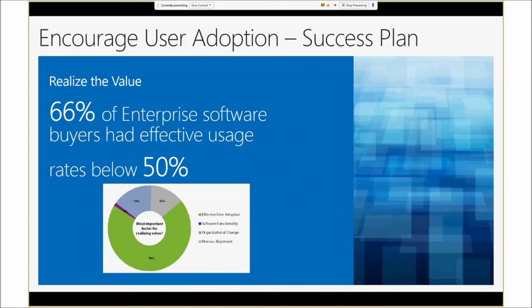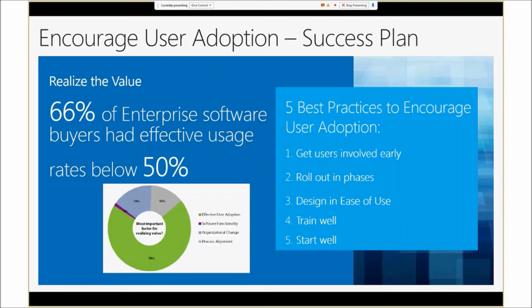Where buyers had effective usage rates below 50%. One of the most important factors of realizing value, 70% of it, is determined at user adoption. Not how well you thought something up, or how well this plan was designed, laid out, and executed. It boils down to user adoption. If the user does not use it, it doesn't matter. So to me, one of the key factors we should always be looking at is user adoption.